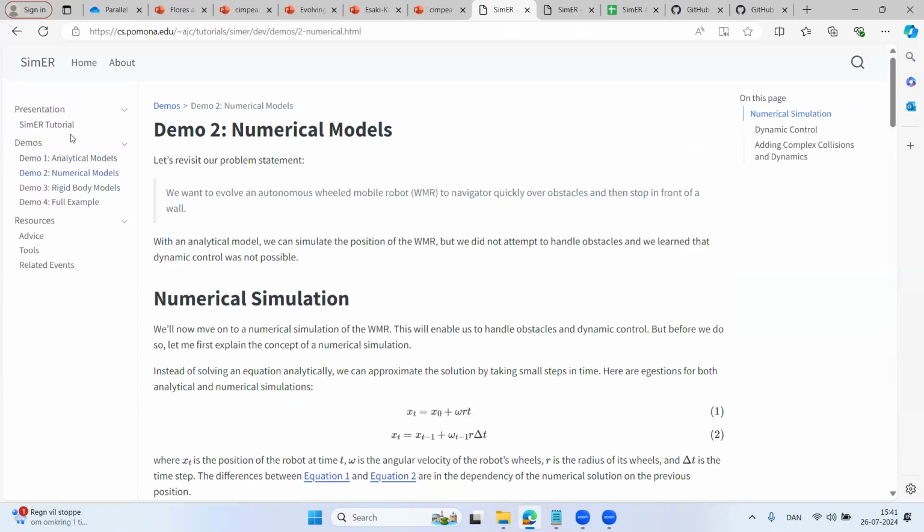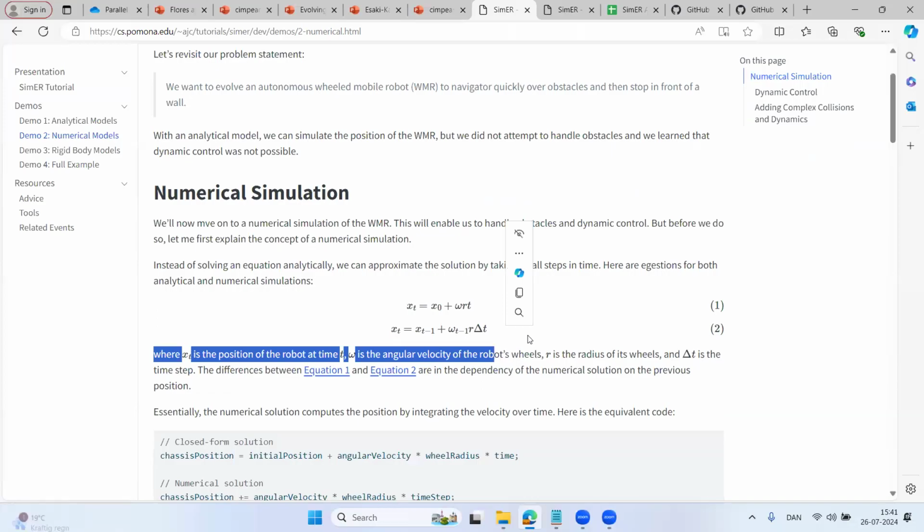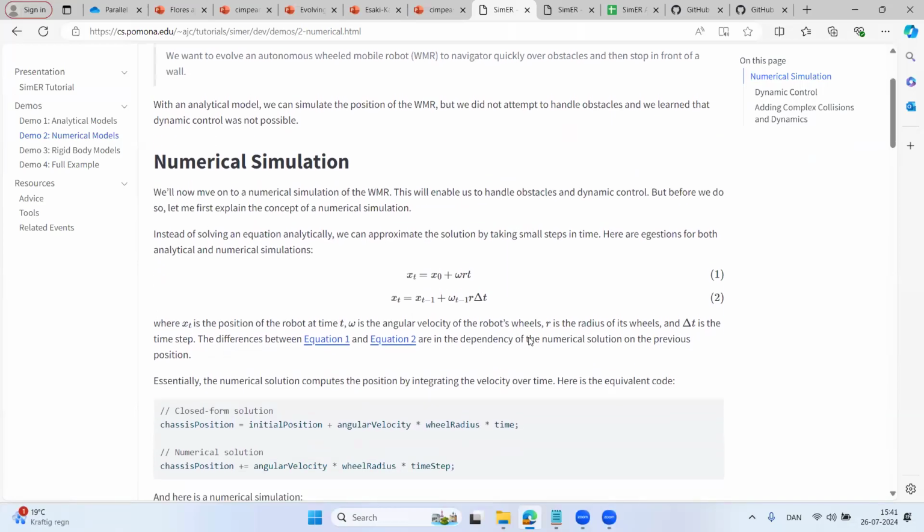So the second demo is, well, what if I do want this to be dynamic in some sense? I want to add obstacles on the fly. I want the behavior of the system to change on the fly. You would use a numerical method for that. And really the big difference is the difference in these two equations, equations 1 and 2.